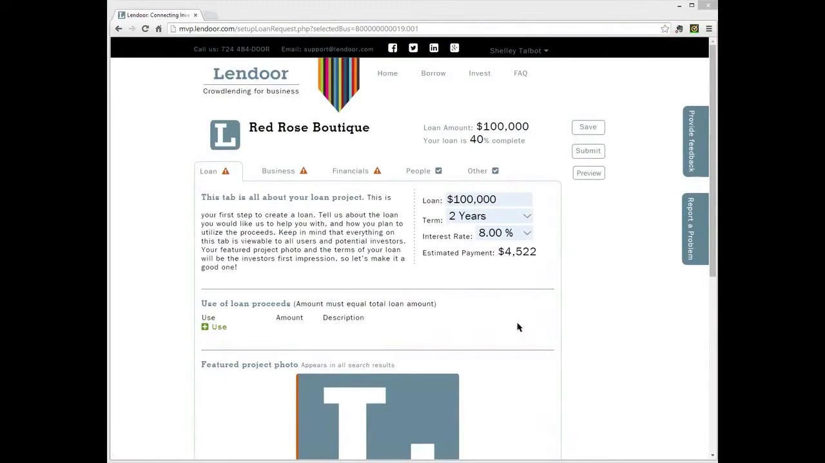We can now see that our loan project has been started. Across the top you'll see some tabs with all the various information that'll need to be entered. The check marks indicate that tabs are complete, and the exclamation lets us know that there's some piece left to do. We'll start on the Loan tab.